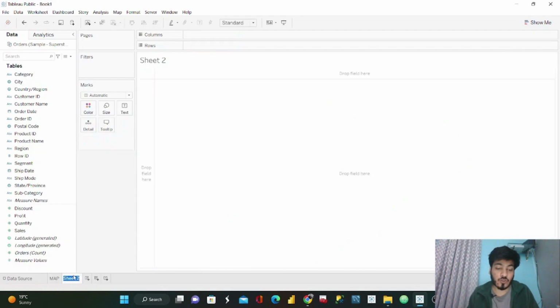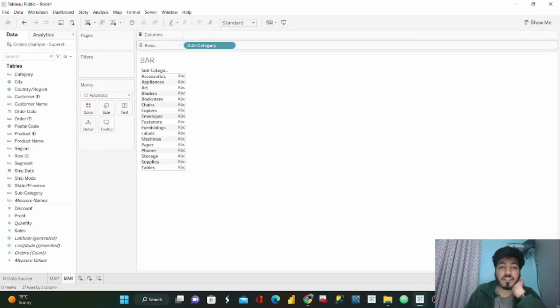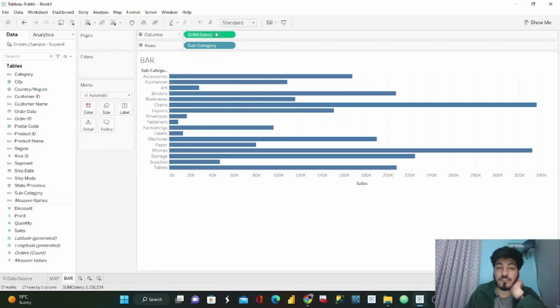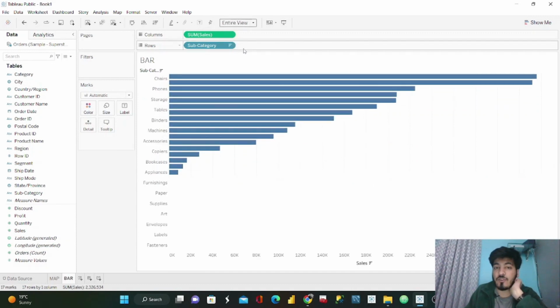So here what I'm going to show is I'm going to create a bar chart. So in the bar chart what we want to show is, suppose we want to show how the subcategories' sales and profit are going. Okay, so how to do that? We can just drag a subcategory to the row shelf, and then we can just drag sales to the column shelf, and we can sort in descending order and give it the entire view.